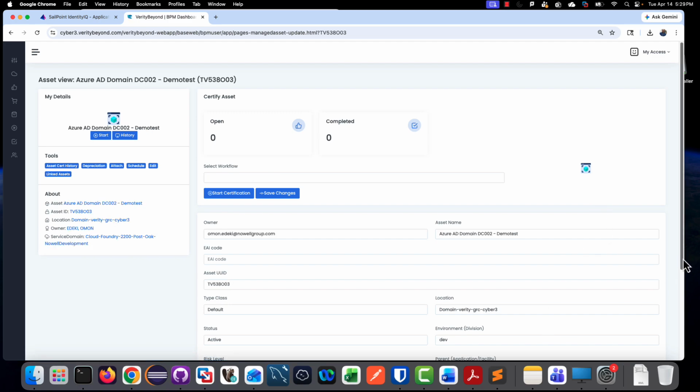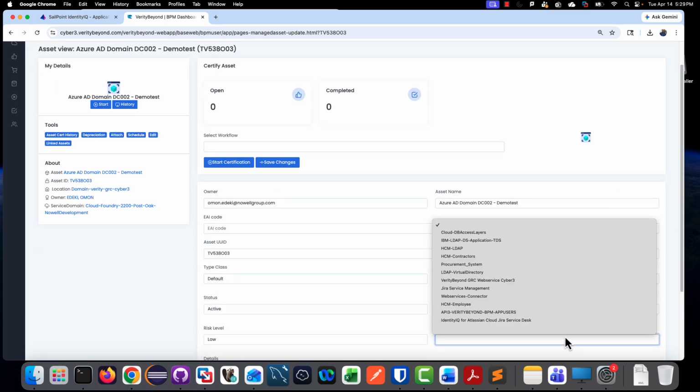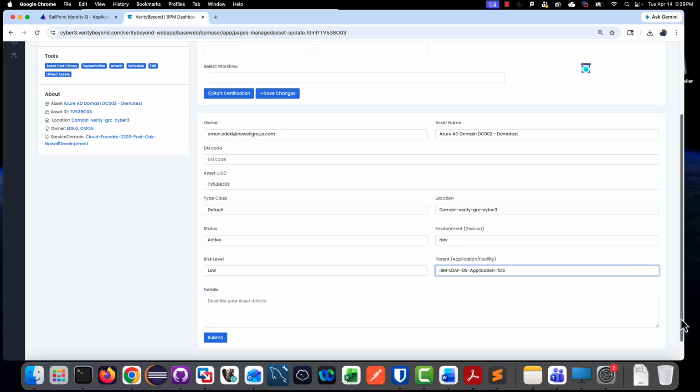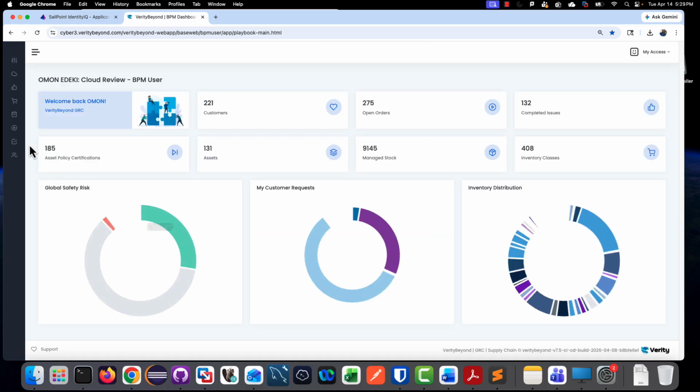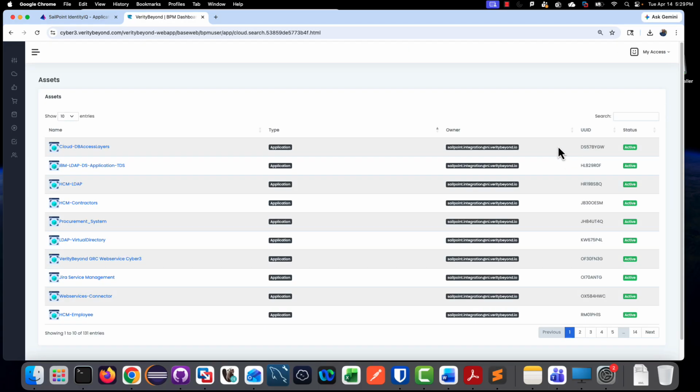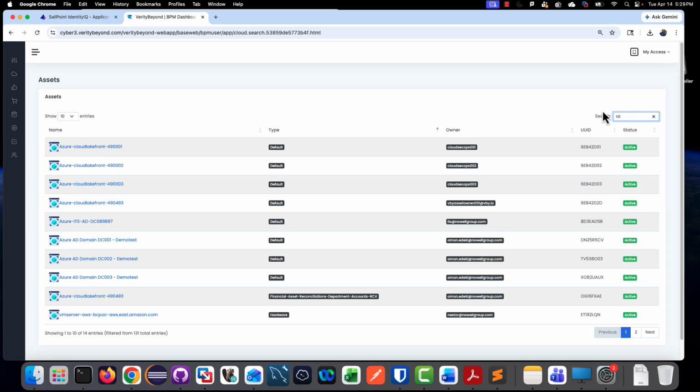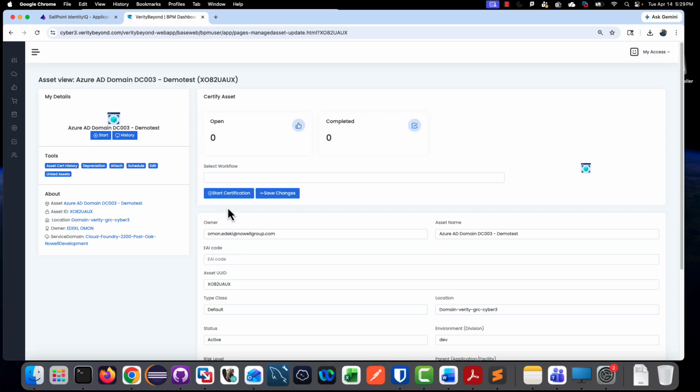DC2. So the parent is going to be the application that is of interest. All right. And then the third domain controller, sure, DC3. And then come here.